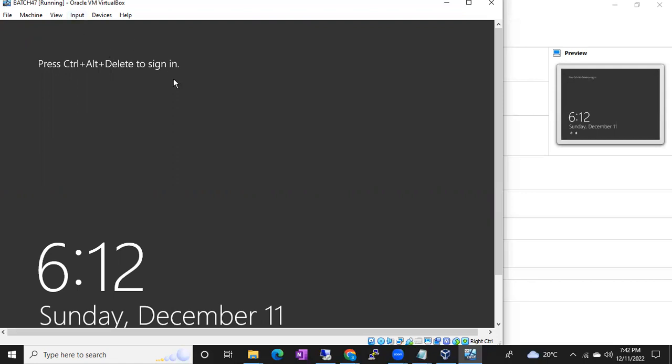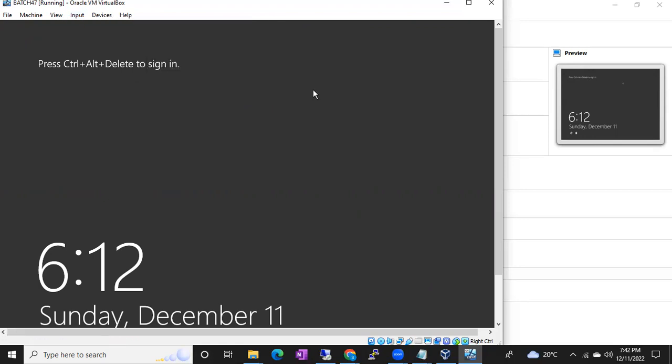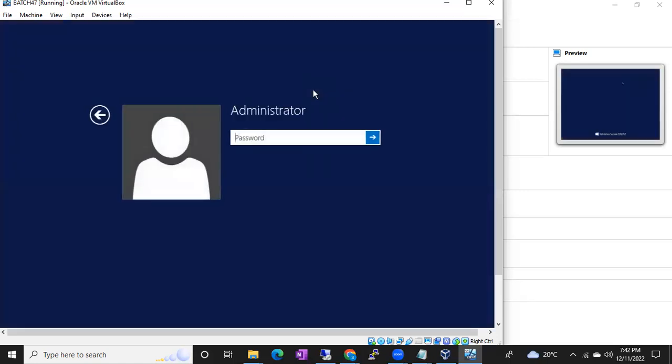So you can use two options. One is select this input button, keyboard, insert Control Alt Delete. Like this you can do, or else use right control. Actually, you can see two control keys on your keyboard. One is on the left side, the second one is on the right side, near the arrow keys. Just right control plus delete, only two keys.